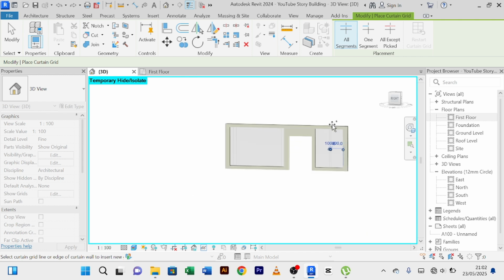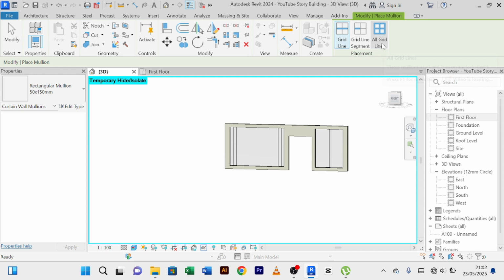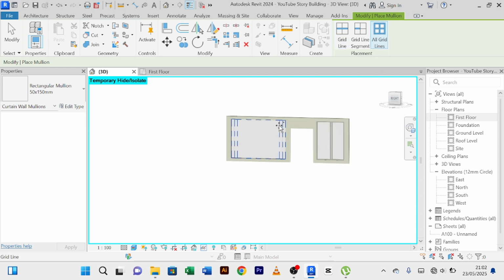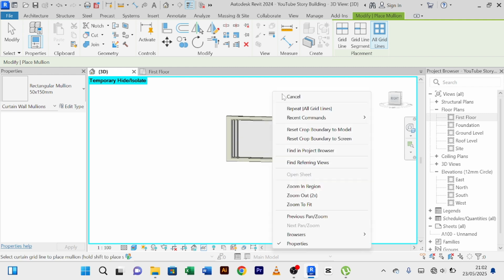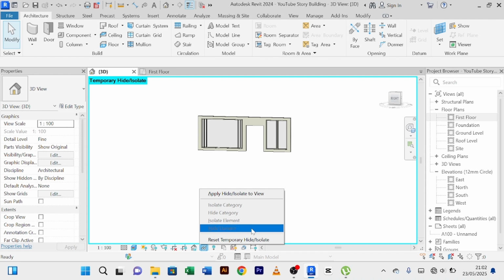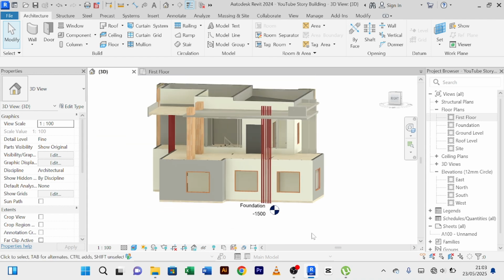Something like that. Then when I come to my architecture, I go to mullion, I say all grids, I'll click on it and it gives me that. If I click this side, it gives me that. And then when I load this back to our project, we shall have a curtain wall there.